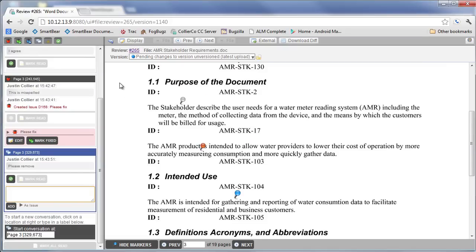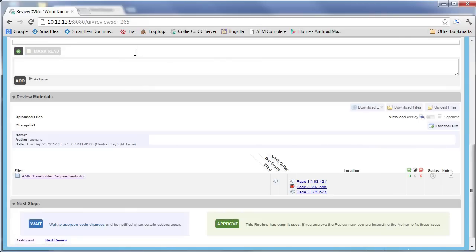Once the reviewer has completed reviewing all of the file, they need to click on the review number and return to the review summary screen. The last action a reviewer needs to perform is to click the Approve in the Next Step section. This puts the review into the rework phase and assigns it back to the author.